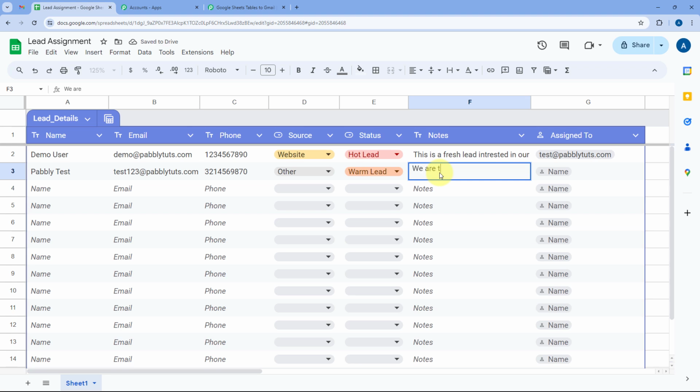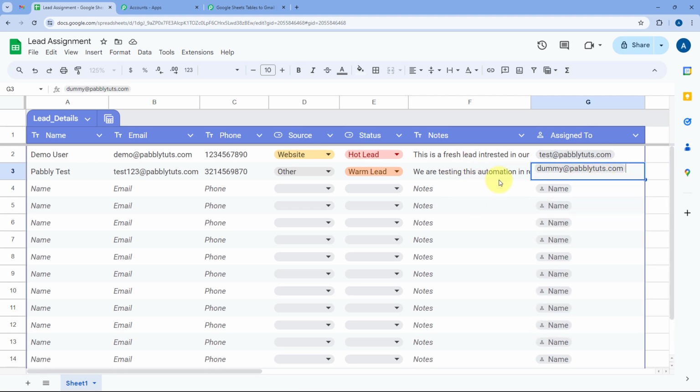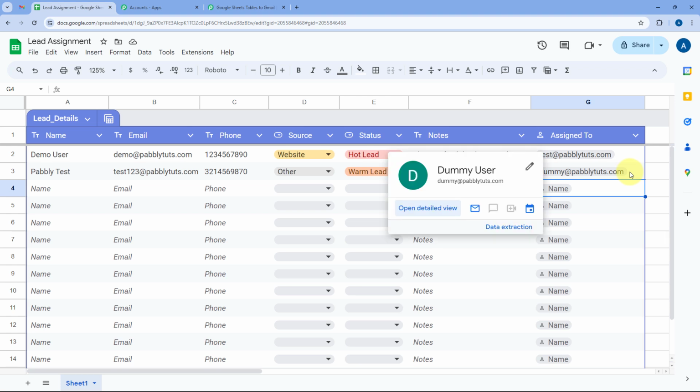Notice we are testing this automation in real time. This is the note which I'm adding over here, just for the reference. And also I'm going to assign this lead to one of my team members named dummy user, for example. I'll just select this email and assign this lead to this particular person. And as I assign this lead to this team member, we will see instantly, within seconds, the details of this complete lead will be sent as an email to this particular person's email address.